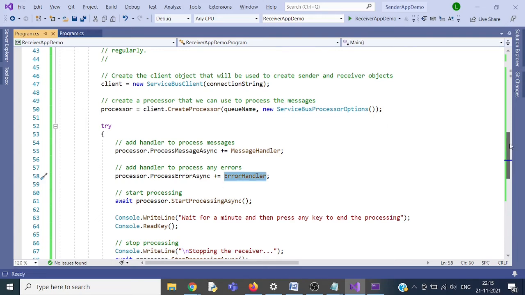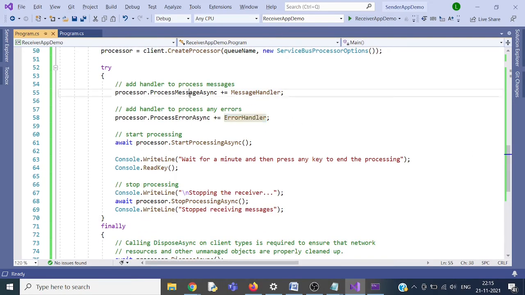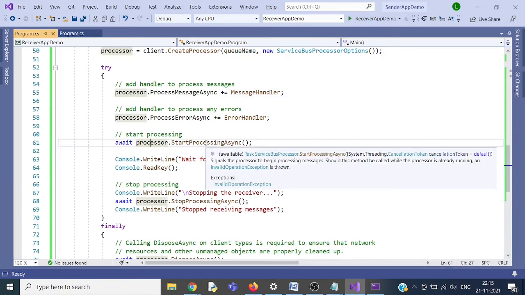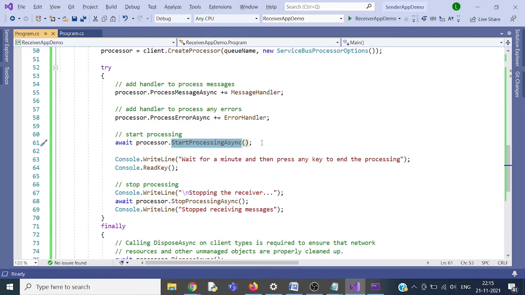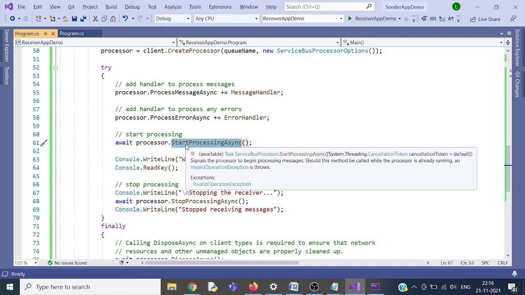So we have attached the methods for processing the message. When you call processor dot start processing async, after this line, the receiver application, this console application, will start receiving the messages one by one, and in that case, the message handler will be called. Each and every message will be sent to the message handler. We don't need any loop. If there are three messages, it will call three times. If there are six messages, it will call six times, and each time it will have a unique message. All this happens when we call the method start processing async.